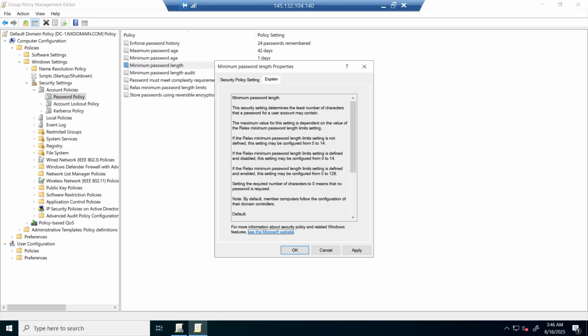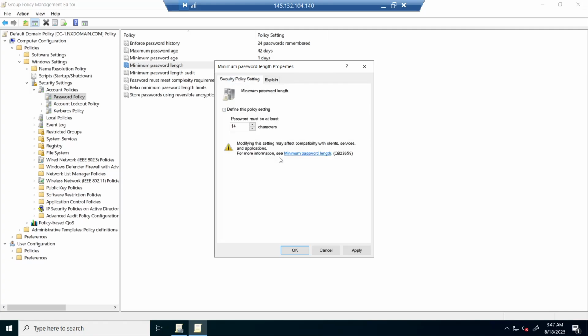It's the minimum password length. This security setting determines the least number of characters that a password for a user account may contain. The maximum value for this setting is dependent on the value of the relaxed minimum password length limits setting. You can keep reading, but it explains the range. Right here, when I put 14 earlier, it explains that that's the limit. I can't go above 14. So once we determine how many characters we want, you can click OK.